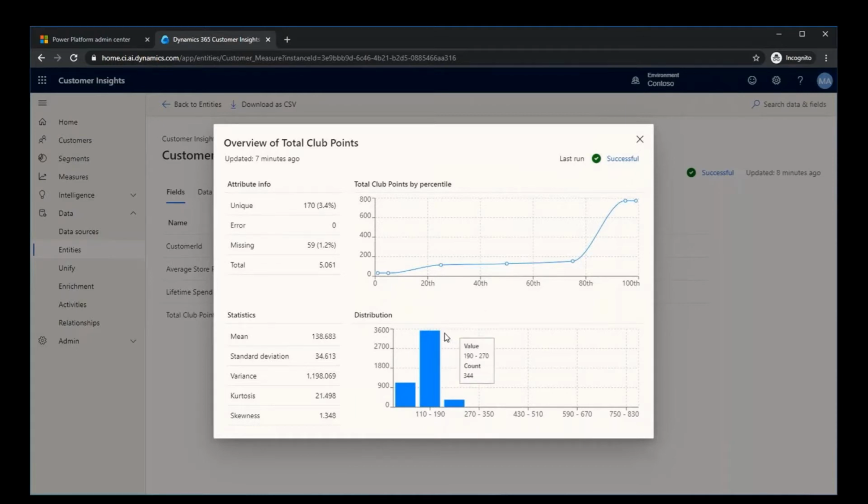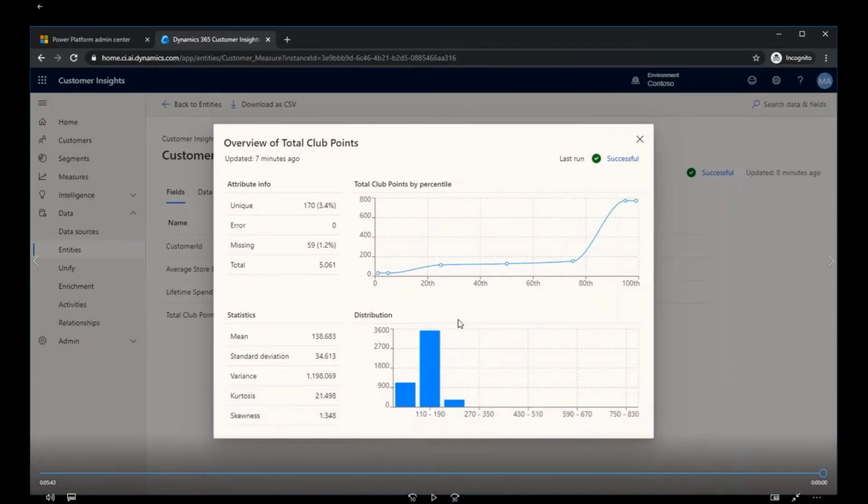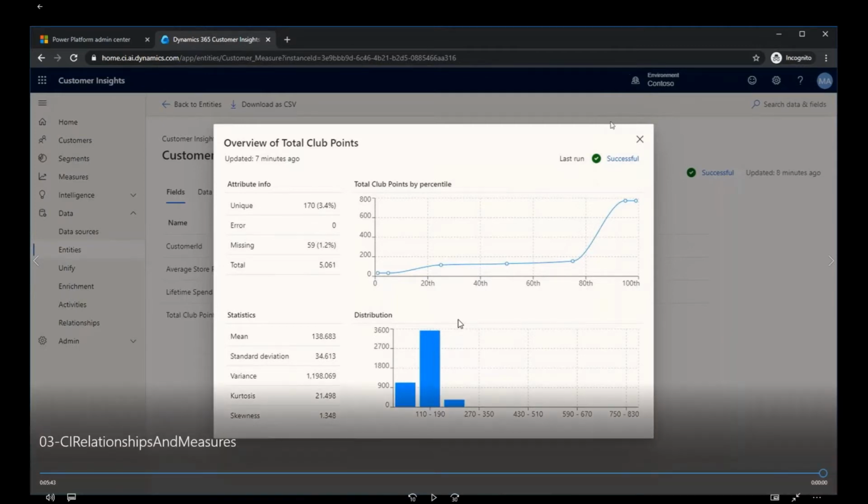So now that we know total club points and average store purchase value, in the next demo I'll show how we can use the measures and the values from these to segment the data and create the segments.